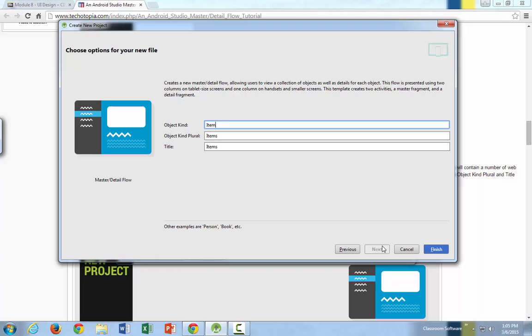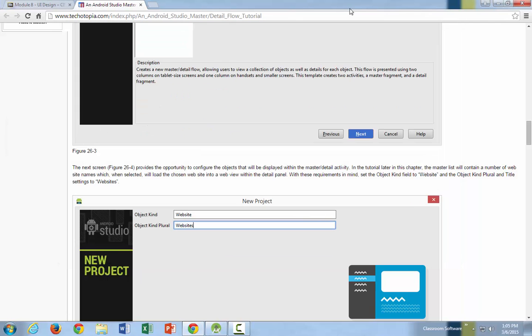And also here, this page where we talk about the object kind, you can look in the tutorial. We're going to be monitoring websites, basically making a little bookmark app where you can have a set of websites marked, and you can just jump to them quickly. So we're going to call our things website and websites.